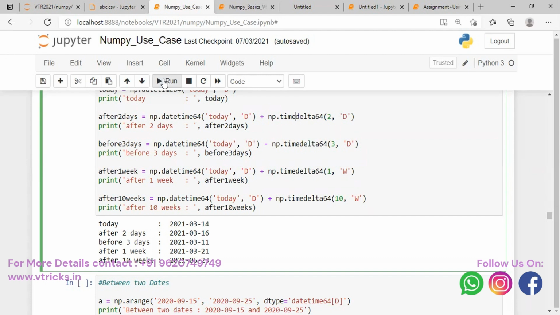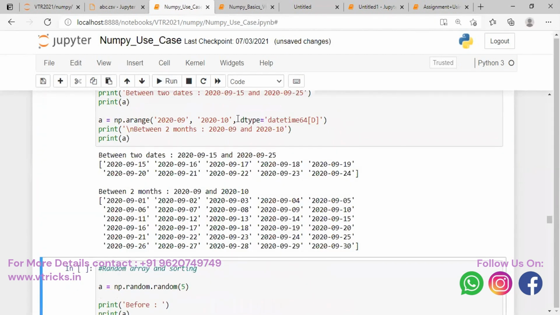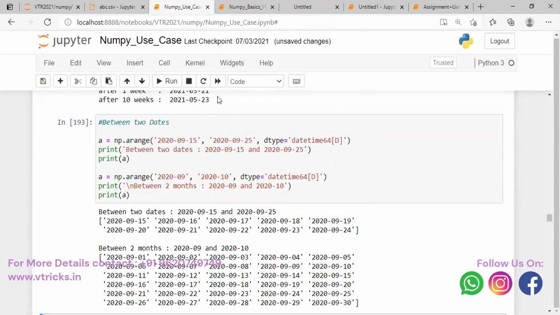Okay. Next I have taken the between the dates. I want a series of dates. So I have given something like np.arange for dates. Yes, arange for dates, because arange has an option to give a data type. I'm giving an option as data type. I said dtype is equal to datetime64[D].